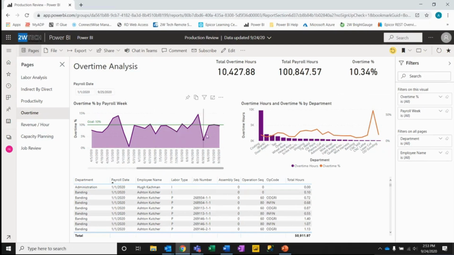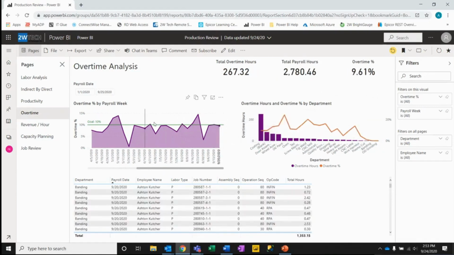Everything is still interactive, so you can click into specific points to get more focused data. For example, if I click this point on this graph, I will focus in on that week, and the table and the graph to the right will change also.